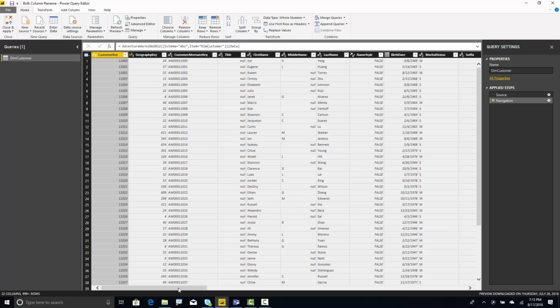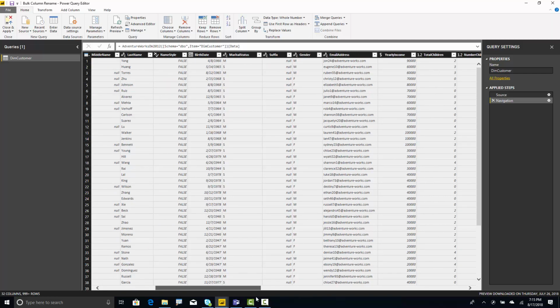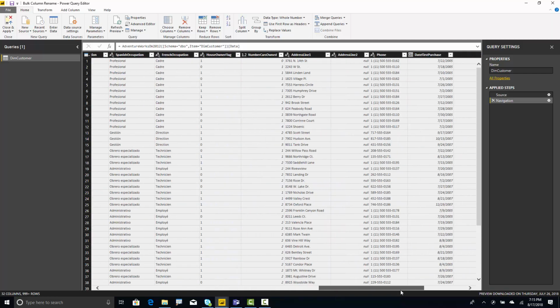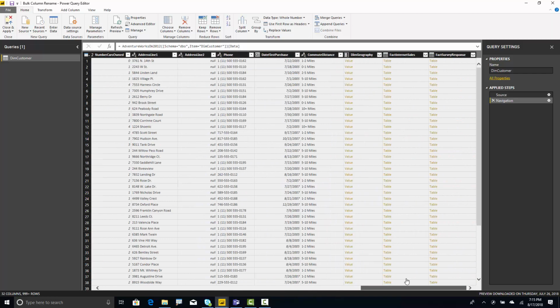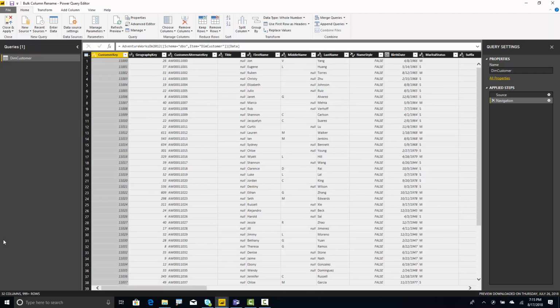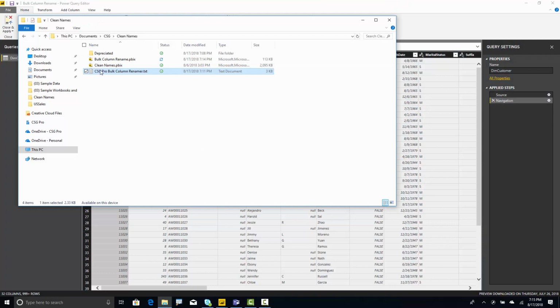And what we would like to do is have spaces between words without having to go through and one by one adjust these things. That's going to be a big pain in the butt. So what we're going to do instead is use a tool to do that. Now that tool would take a long time to write here on the video, but I've already got it done. And it's right here, it's my CSG Pro bulk column rename tool.